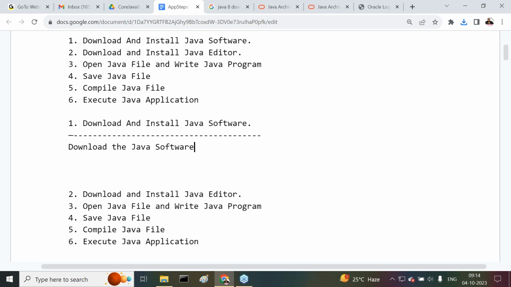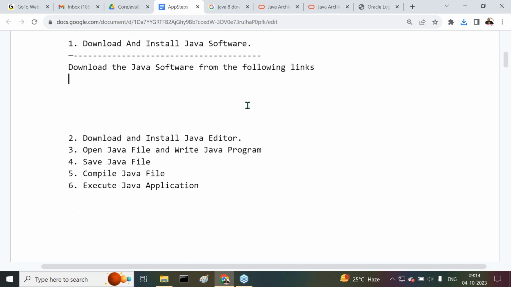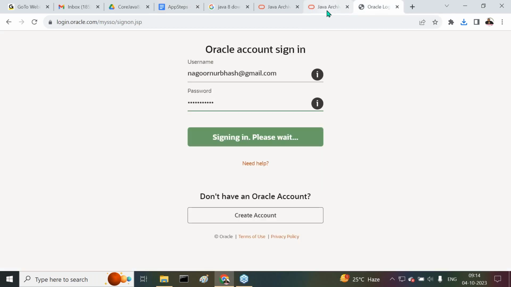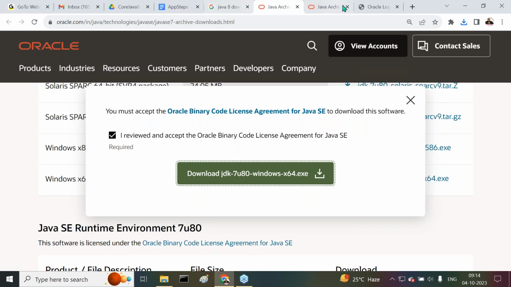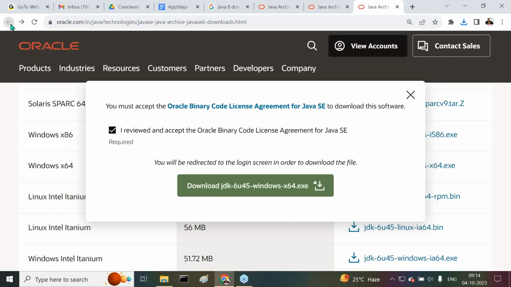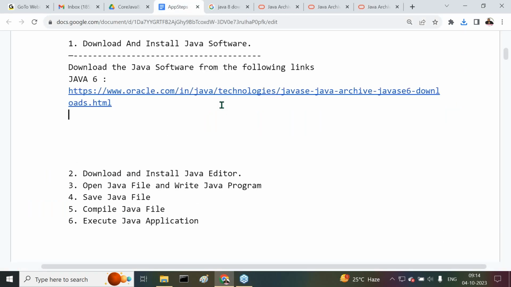Download the Java software from the following links. Just for the sake of you, I'm going to give this link information, so try to understand it clearly. First of all, the Java 6 version. Java 6 version links are available. This is Java 8, this is Java 7. Here itself we are able to get the Java 6 version. This is the downloadable link. Let me copy this. I'll give this link details here now.